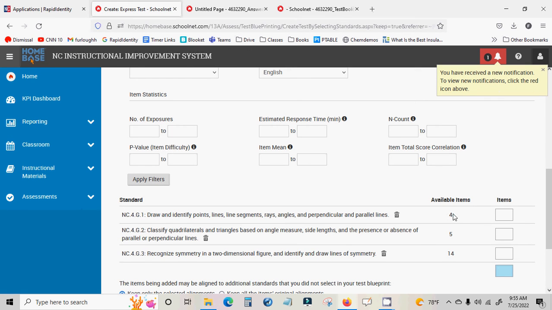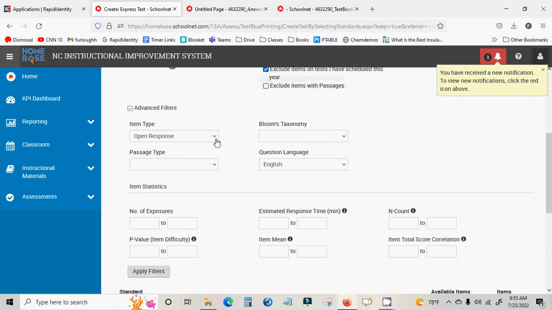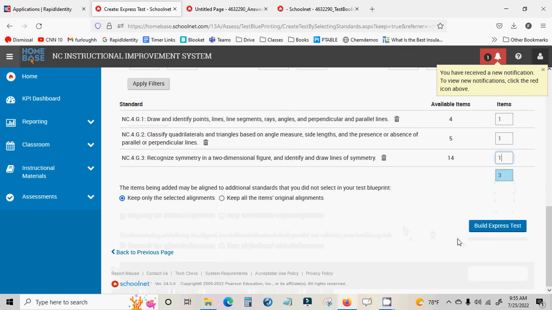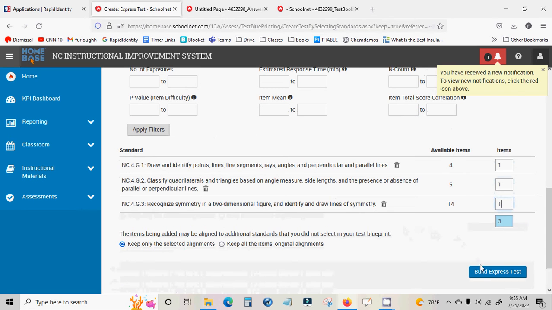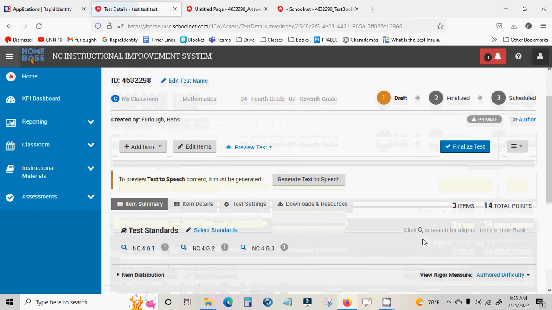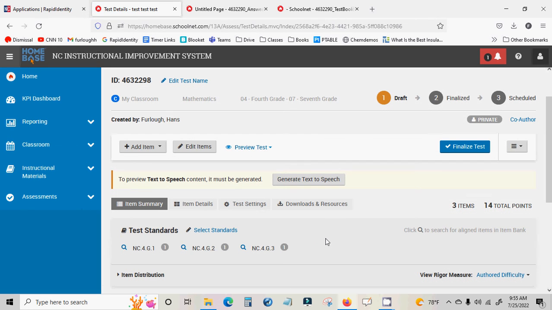All right, and you see that the number of questions has gone down. So, and you can play with that, and you should be able to do, let's say I do one of each of these. All right, and then I can build express test. Sorry, still a little sick. All right, and so now I've got those 3 questions added.